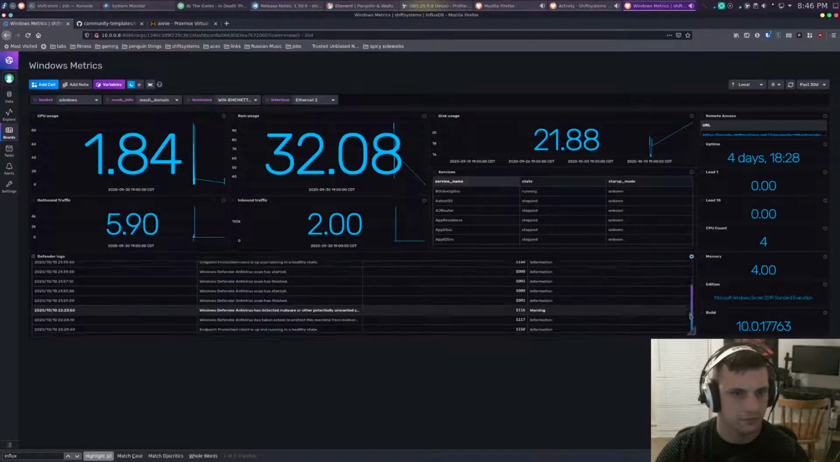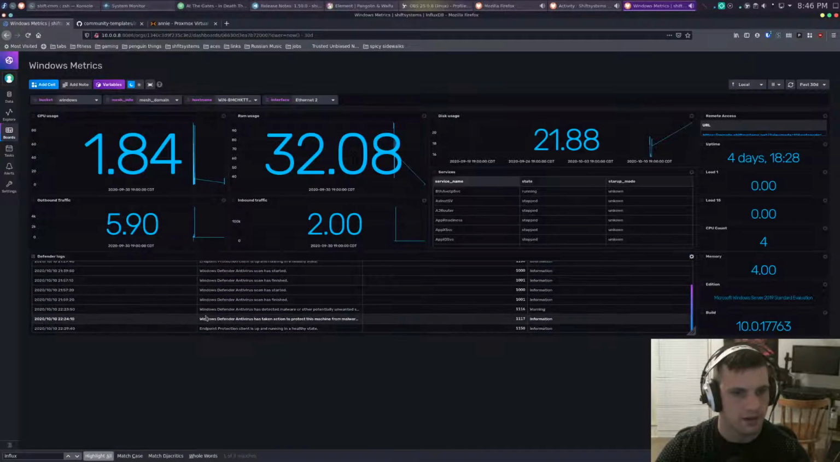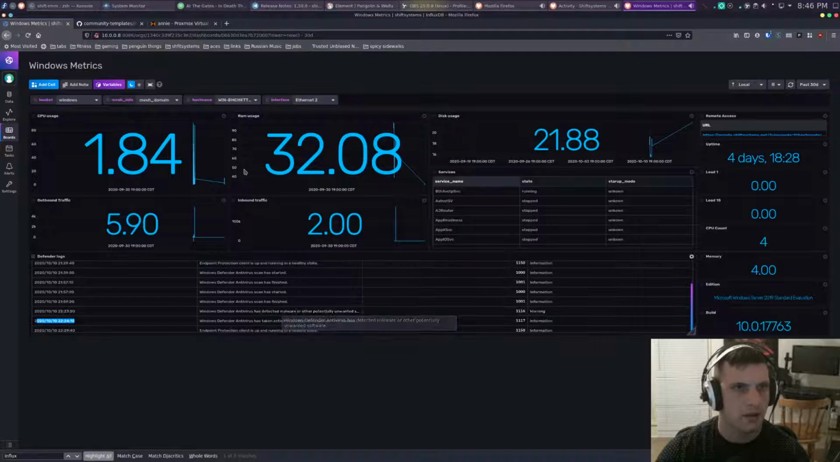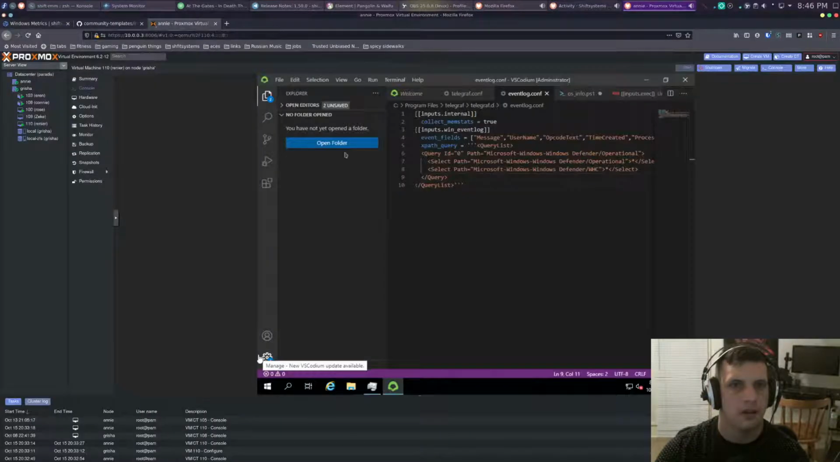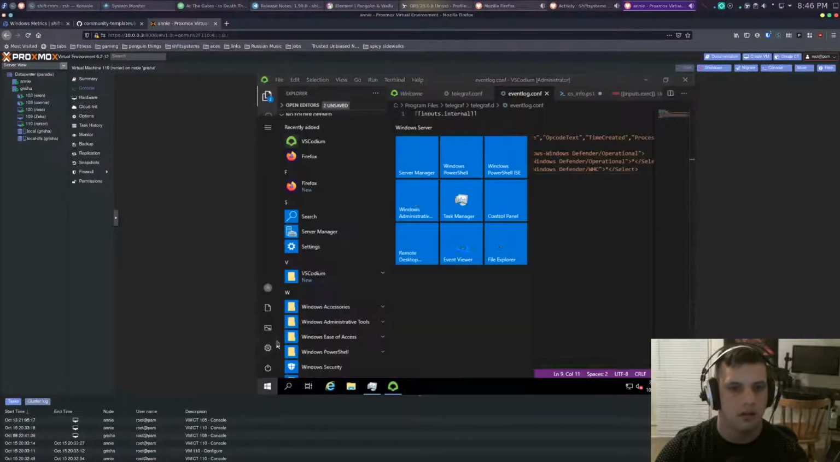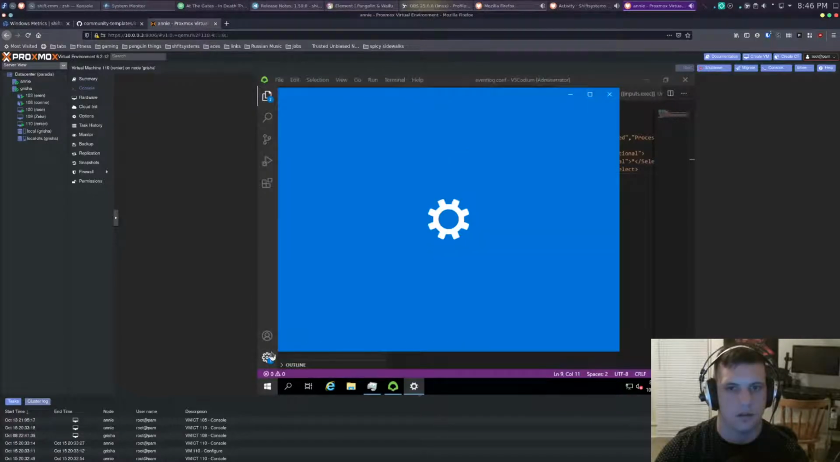All right. So now we know when the event happened. So we know that we had malware on October 10th running at this time. So now, just as an example, let's go back to our Proxmox VM here. Let's go into settings.